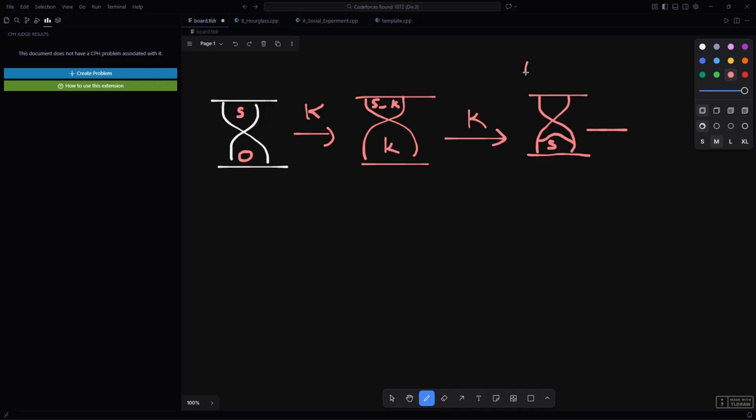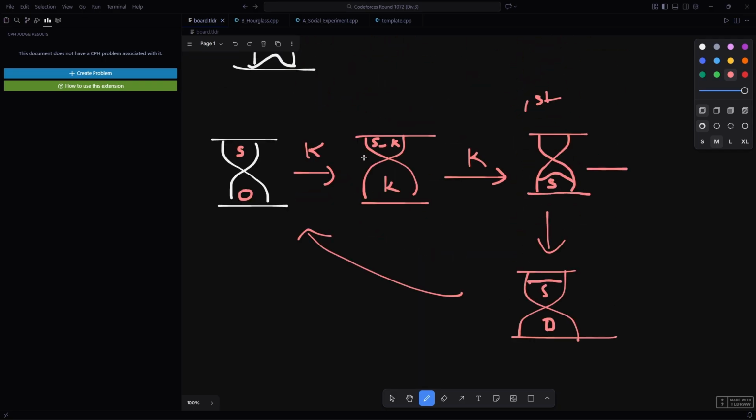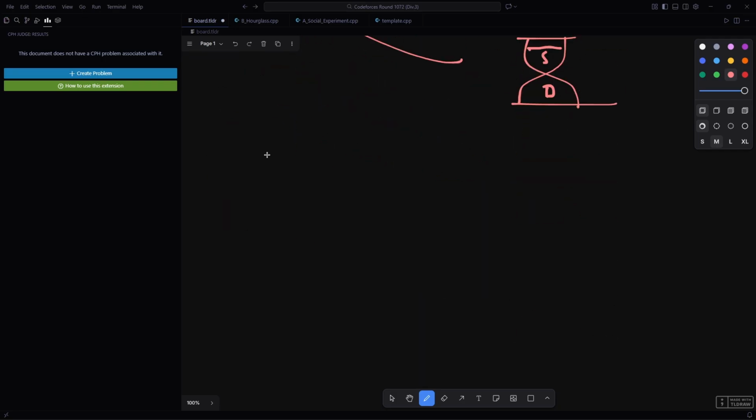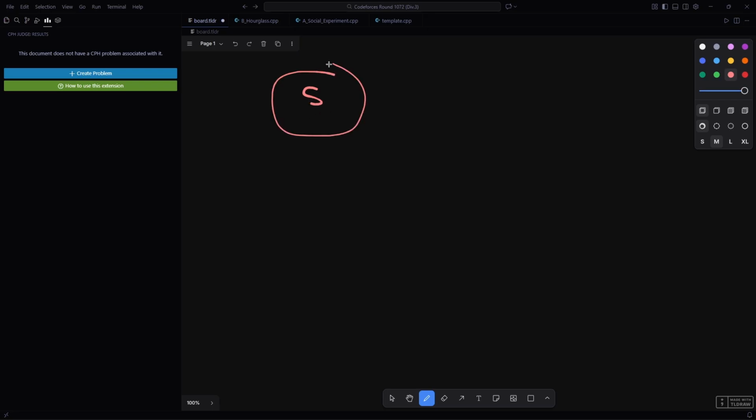So this is the first flip, and the next one would be the second flip. By the second flip, we'll have s here and 0 here once again, the previous configuration. So if there are an even number of flips, we'll retain the first configuration. That means s would be at the top, so it would take s minutes.